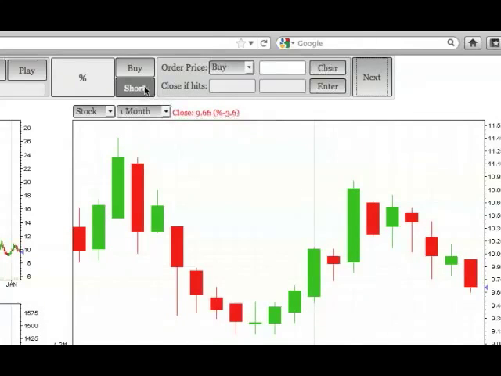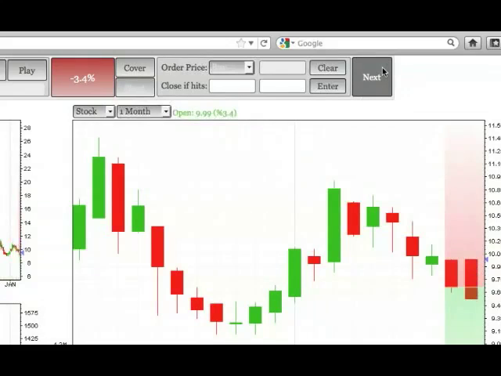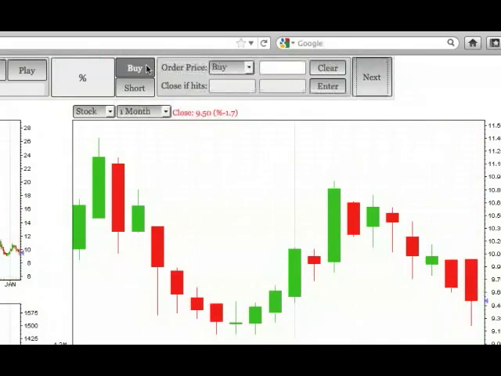Shorting the stock works in the same way. You simply press short to enter the trade, advance forward in time, and then press the cover button to exit the trade. Using these buttons, you can only enter and exit trades at the stock's open or close price.